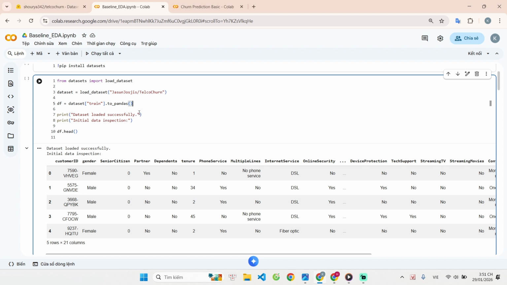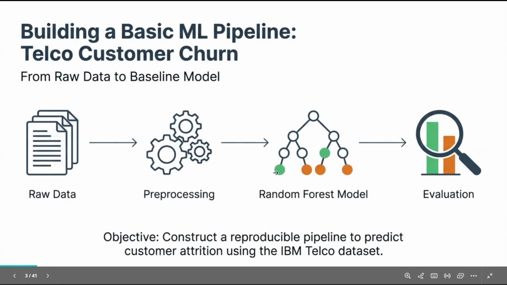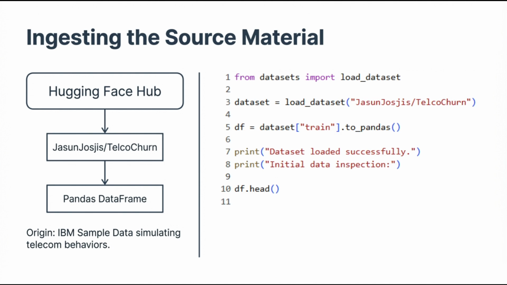Pause there for a second. Why the immediate switch? Why not just keep it in the native Hugging Face format? It's about the right tool for the job. Hugging Face datasets are incredible for storage, for text, for streaming massive amounts of data. But when you have a table, rows and columns, and you need to clean it, slice it, and analyze it, pandas is still the king. It's the workbench.